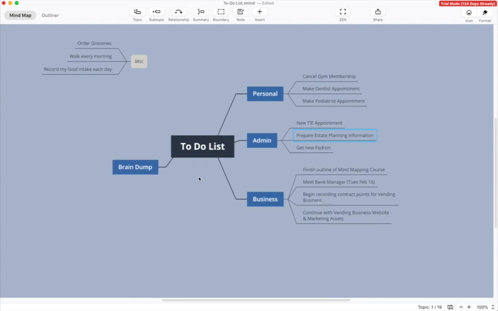Now, my brain dump is completed. There's nothing here, so I'm just going to highlight that and delete it. But up here in the top left, I've still got a few items that I haven't decided where these are going to fall into my mind map.